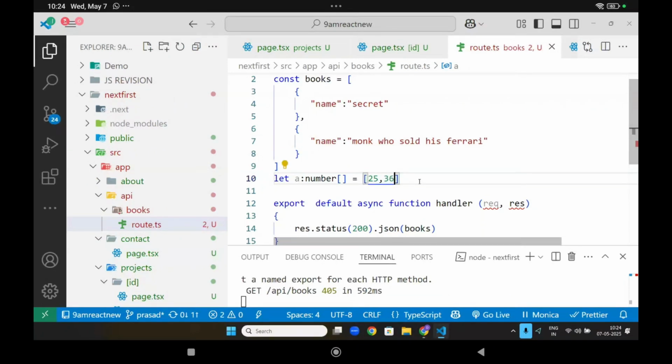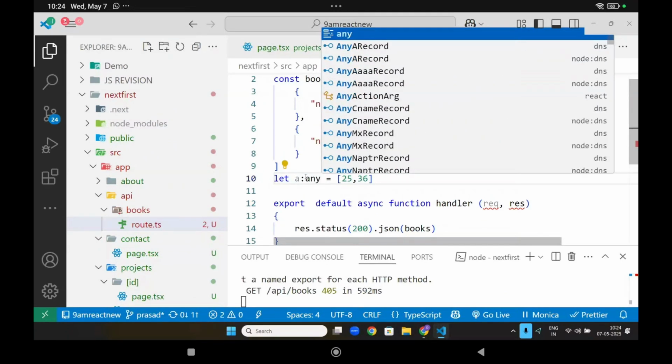Sir, I don't want it to give any specific data type. I can give whatever data type I like. In that case, any. What is the type? Any.